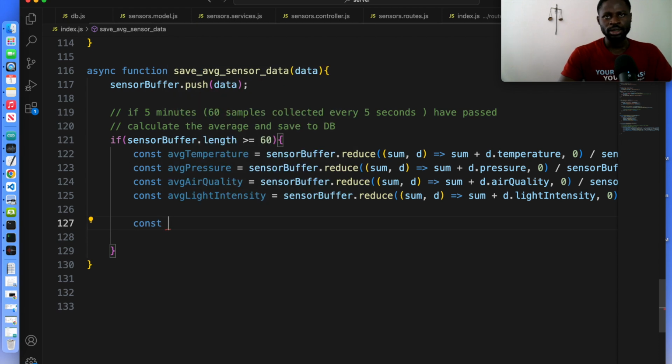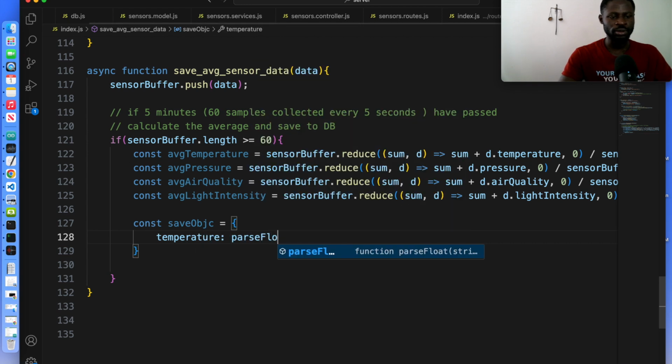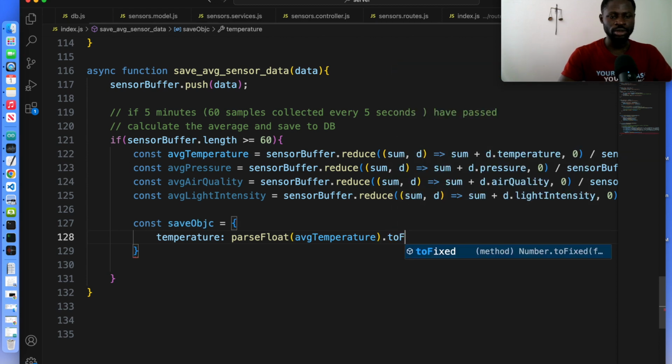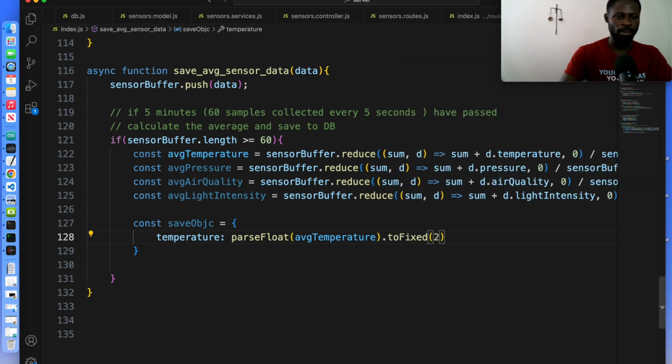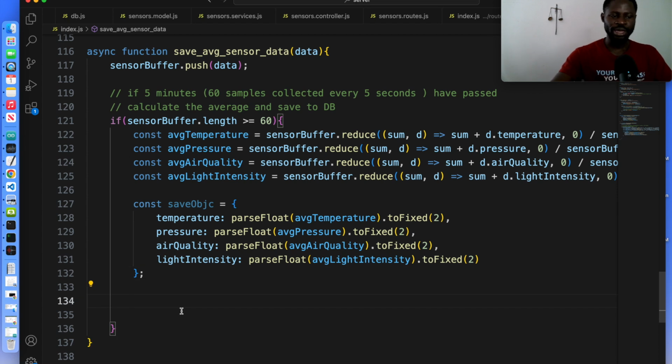Once we have this, we can put them back into a JavaScript object and we call the API to save it. So we can do const, maybe saveObj, temperature, we convert it to float as usual, average temperature, and we only want 2 decimal places. We will do the same for the rest. So this is the object that we have created. Then we can call the API to save it.